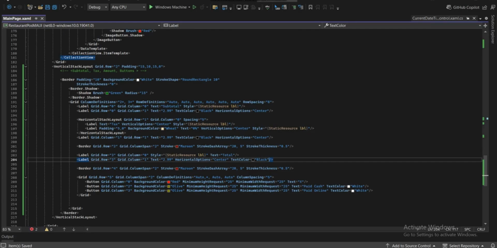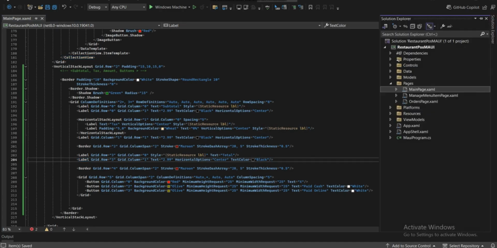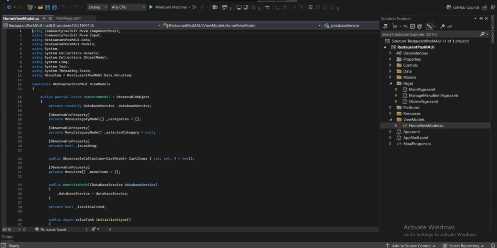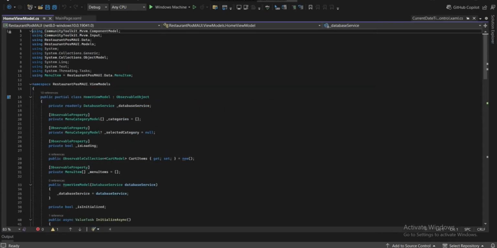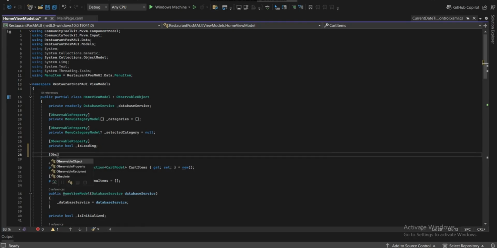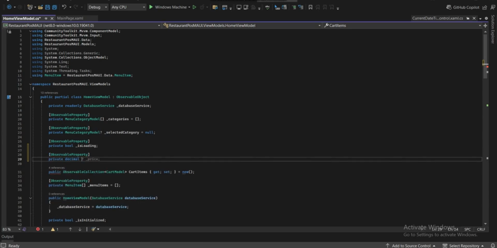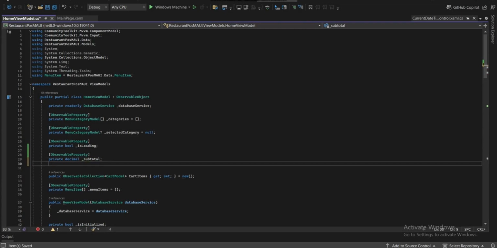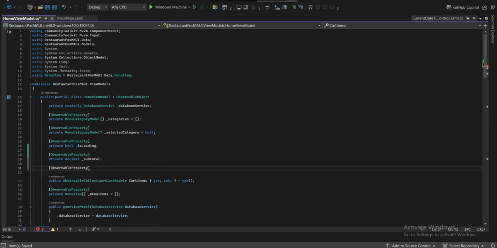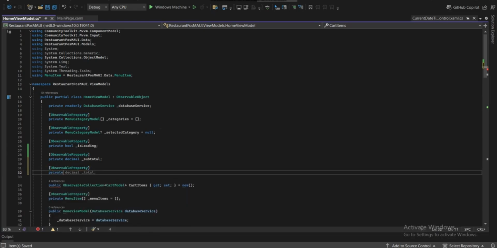After this, now we will create the logic in our home view model for the subtotal, tax percentage, tax amount, and the total amount after tax. So let's create that. First of all, I will open my home view model, and inside this, I'm going to create an observable property, where I'm going to define my private decimal of subtotal. I think this is good. After this, I'm going to create another observable property, and inside this, I'm going to create a private integer where I will define my tax percentage.